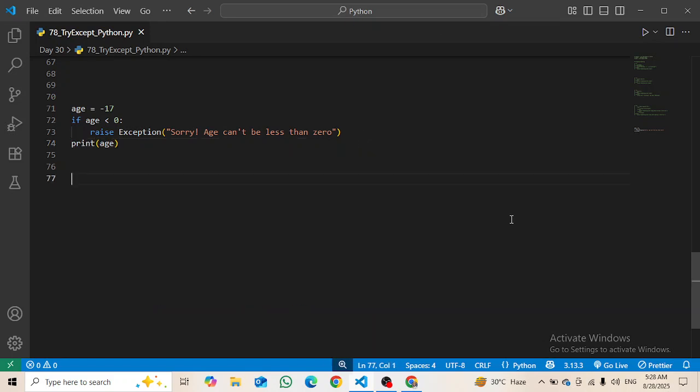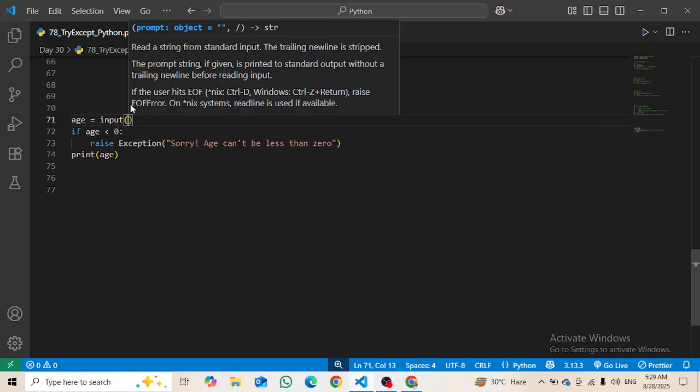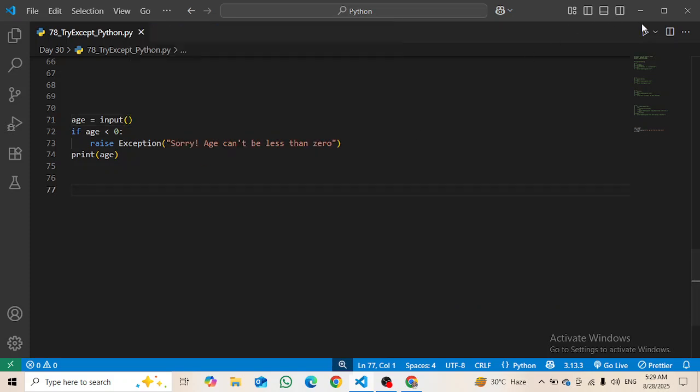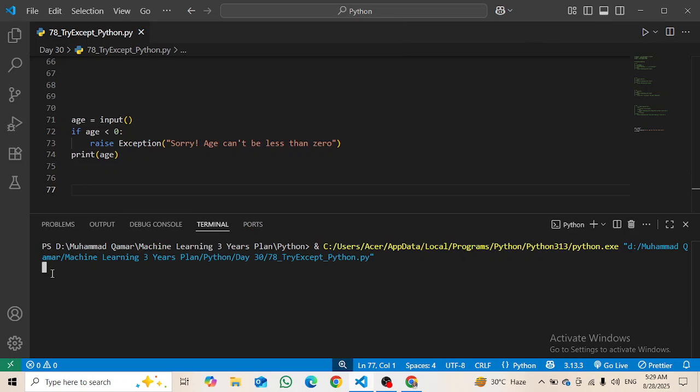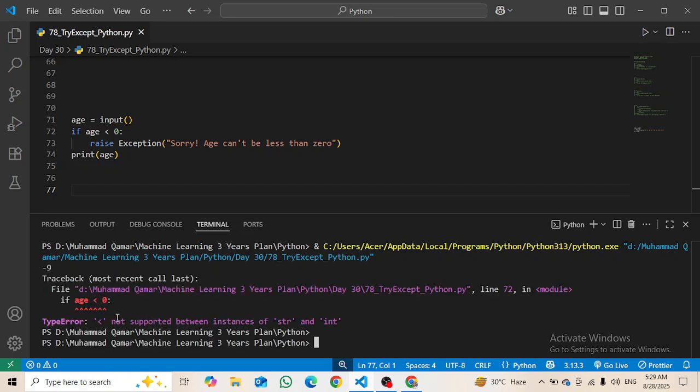Here we should use the input keyword so that it would be easier for you. Let me run it. Here it is asking me the age. Let's say I am putting -9. This time when I run it, it is giving me an error: less than 0 is not supported between instance and string. It is a string basically, so let's convert it into an integer.